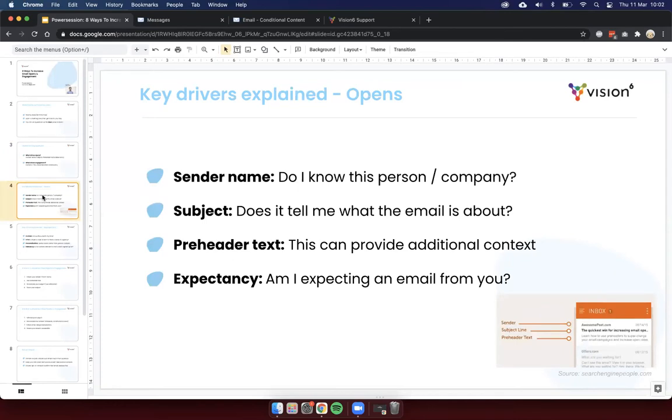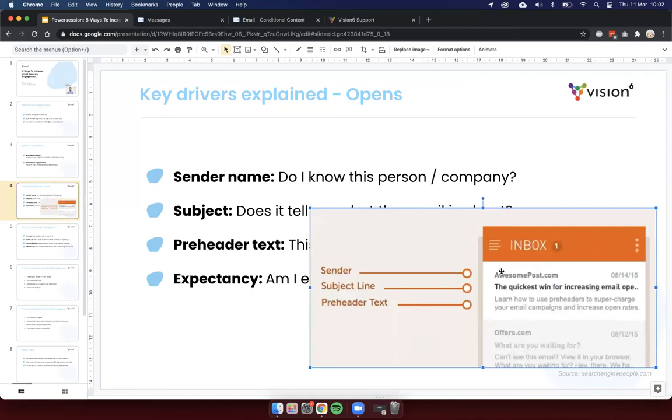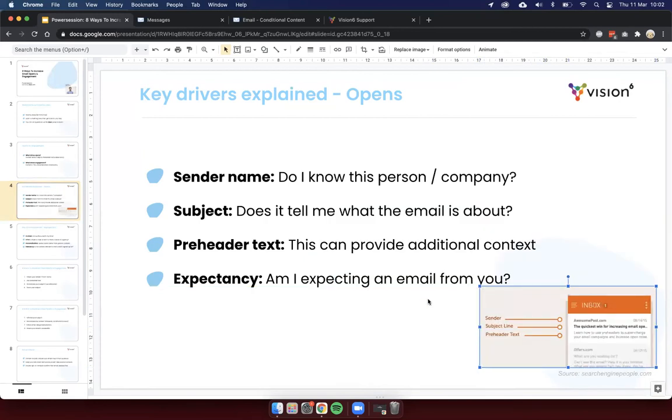So the sender name, as you can see from this small preview here, is generally the name that appears where the email is coming from. If it's a company name, for example, XYZ Donuts would be the sender name you might put in there. So from an open point of view, one of the key drivers, of course, as you'll see with the others, is the sender name.